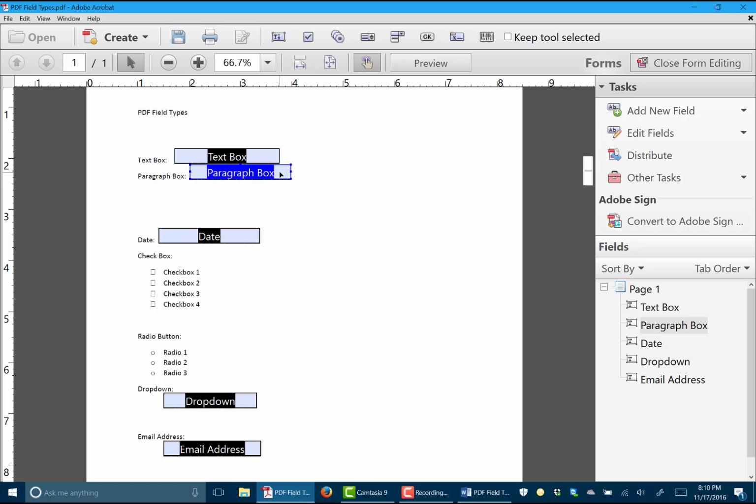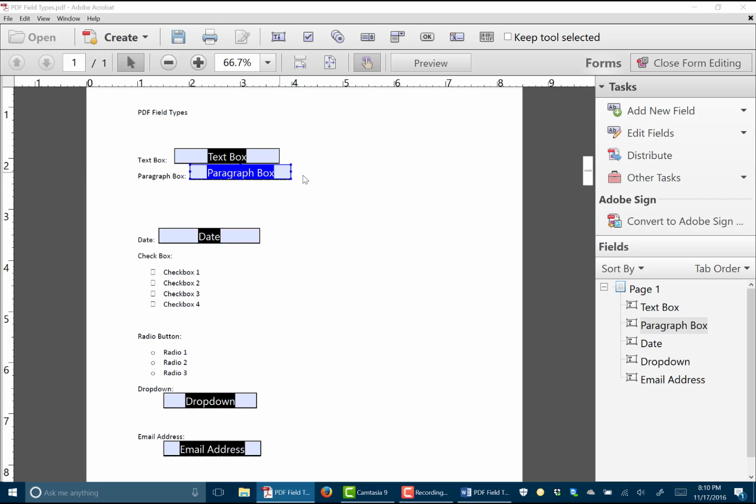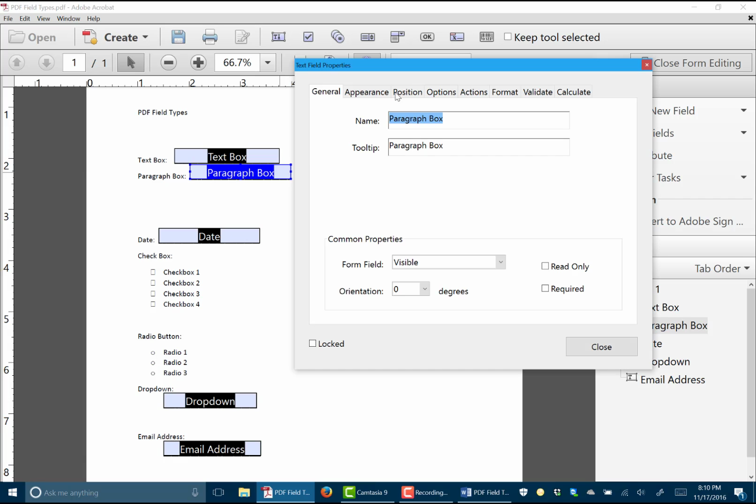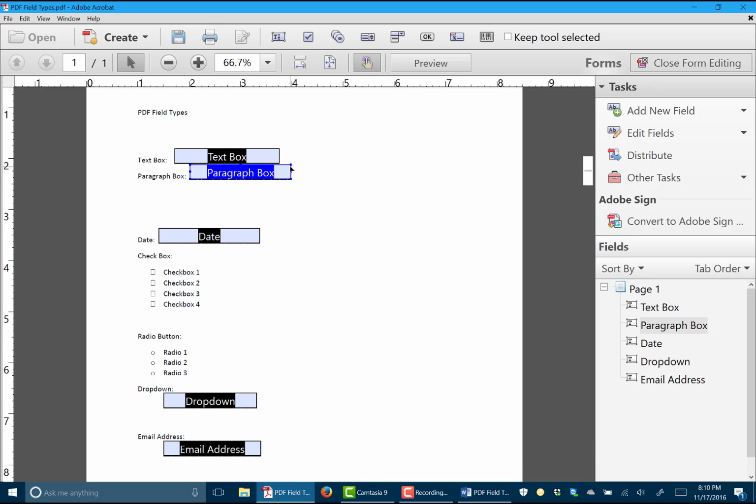We want to make this a paragraph box. So what we're going to do is right-click that field, and we're going to call this a paragraph box. We're going to go to options, and we're going to convert this into a multi-line field. And because it's going to be a paragraph box, we're going to open this up a little bit and make it bigger so we can put things in there.